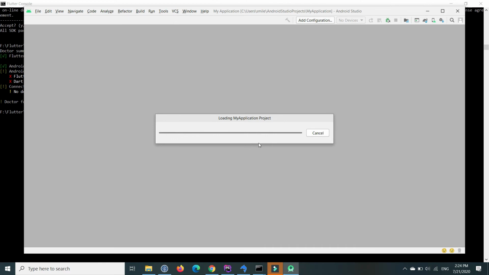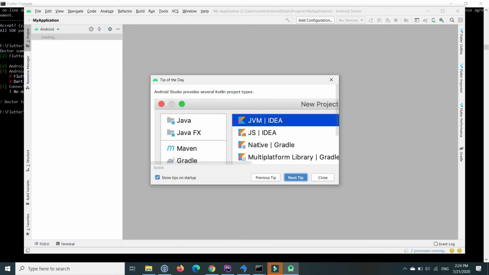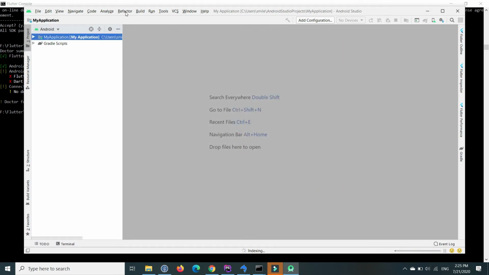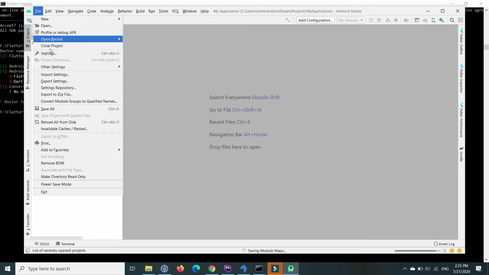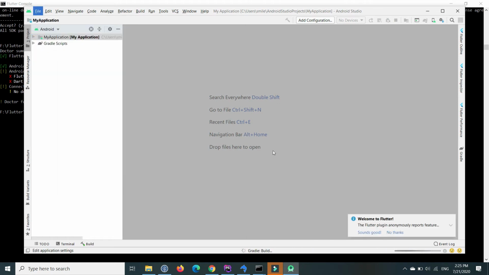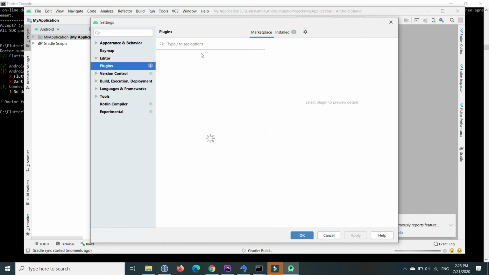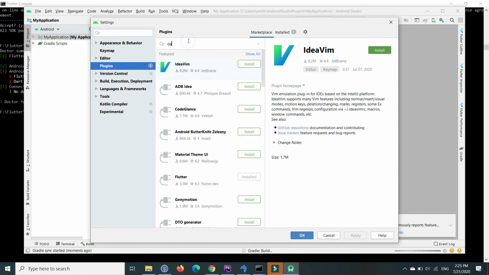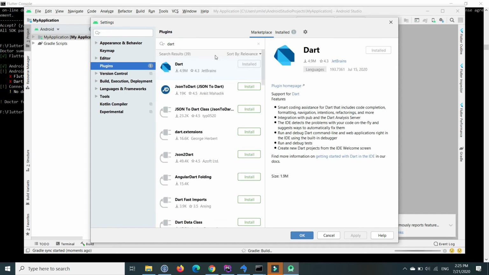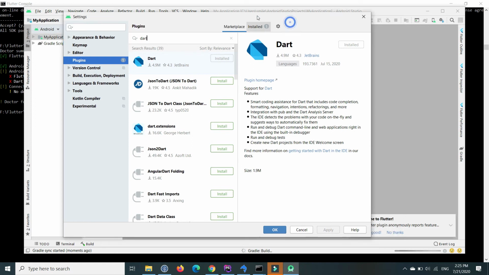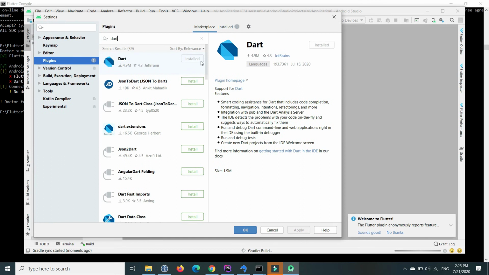Okay, if I again go to File and Settings, and inside the Settings Plugins, and if I search here for Dart, then you will see that it is installed. To check Flutter, I write here Flutter, and Flutter is also installed.